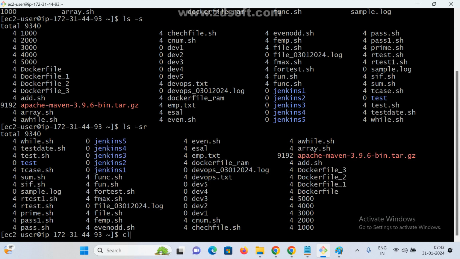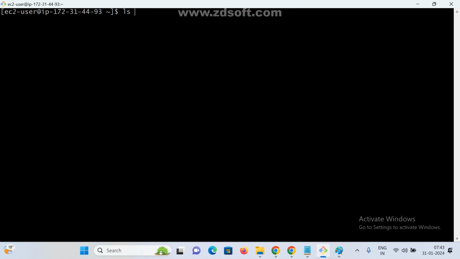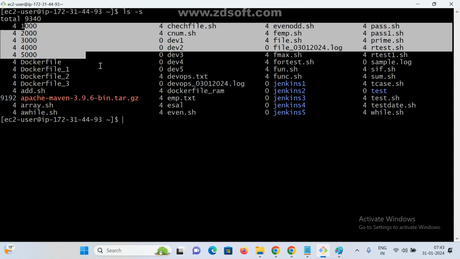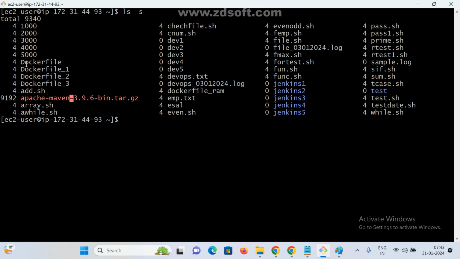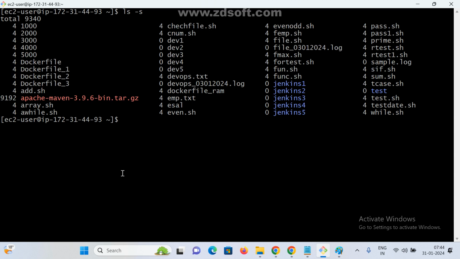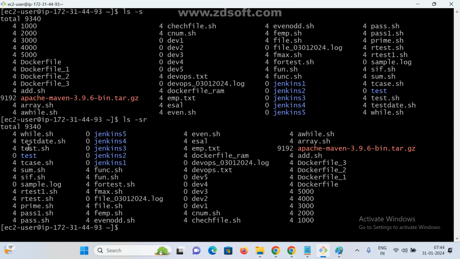Same command. ls hyphen s means size wise. This is the output. Now which order is it coming in? Alphabetic order. Now it is printing based on size. I want to print in reverse order. ls hyphen r means reverse order. Now see here, while dot sh is last, but here while dash comes first. Clear, Karthik?